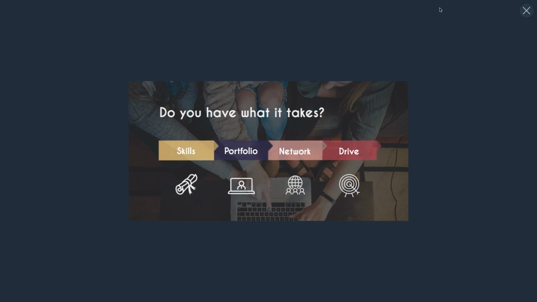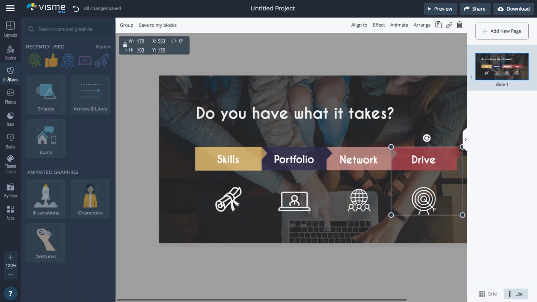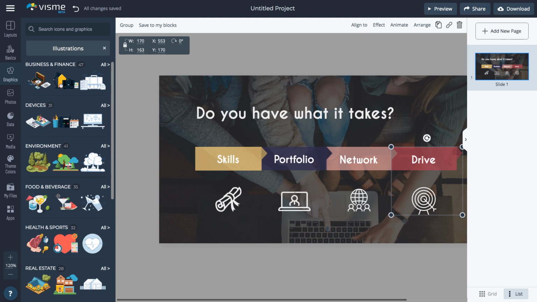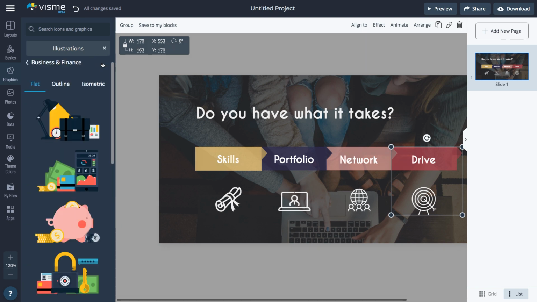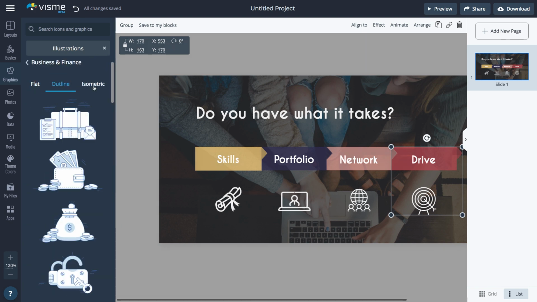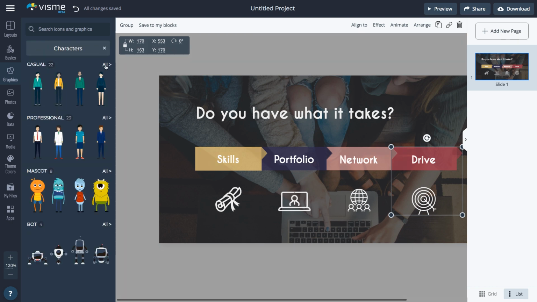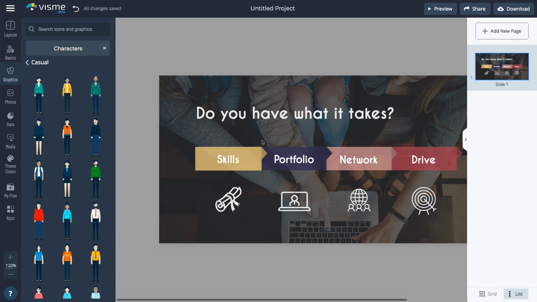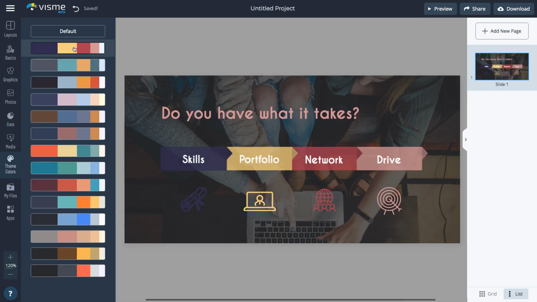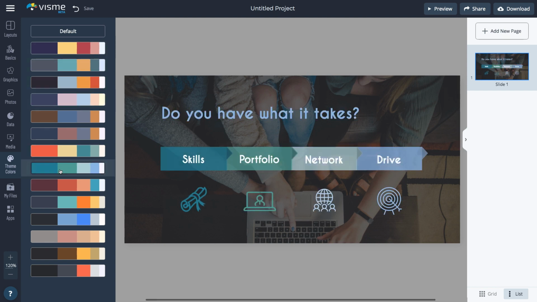Remember, in Visme, you don't have to use only photographs or icons in your design. You can also create blog graphics by using the pre-designed animated illustrations in three different styles: flat, outline, or isometric. Or use animated characters which are all fully editable. You can even change the skin color or pose for any of them. Finally, if you don't like the colors on your graphic, you can easily switch them all at once. Just go to Theme Colors and pick the theme you like.